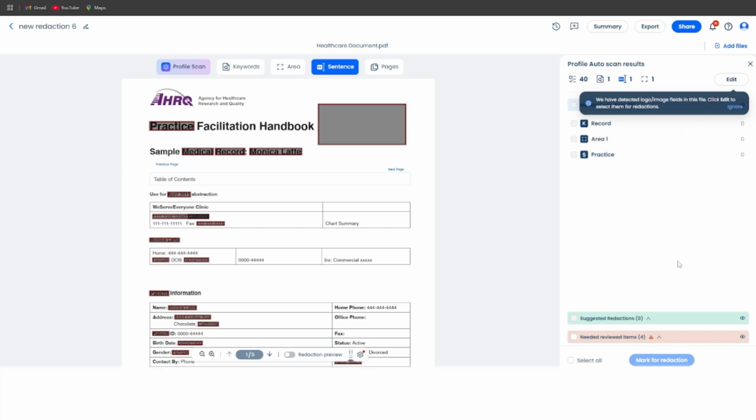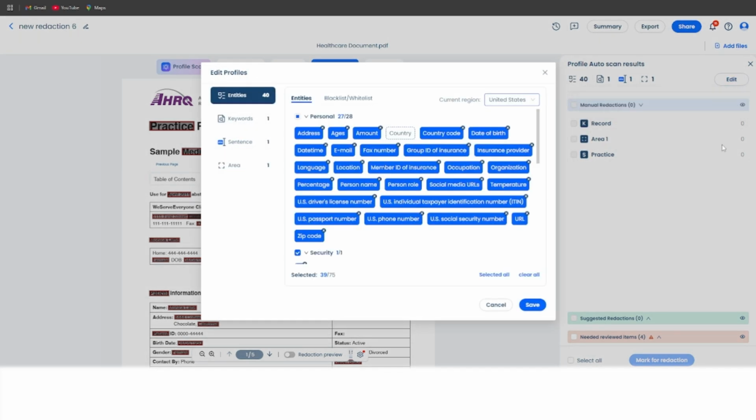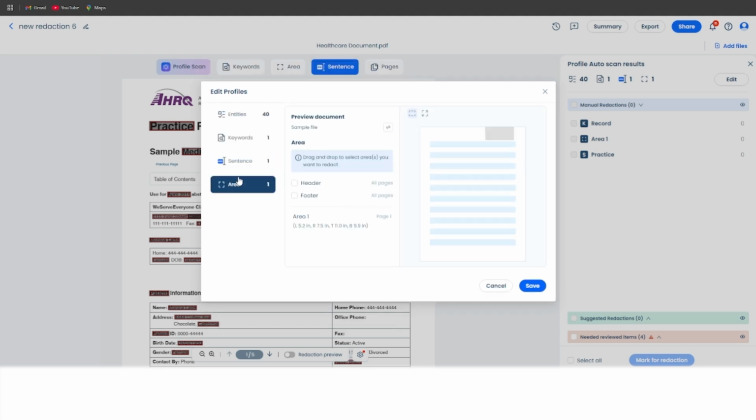iDocs' redaction profile system allows these changes to be registered permanently, not only to the current document, but for all documents uploaded in the future as well. You can see the state of the profile here under Edit, and you can also make changes to the profile, either the automatic detection of elements or the manual edits that you added later on.